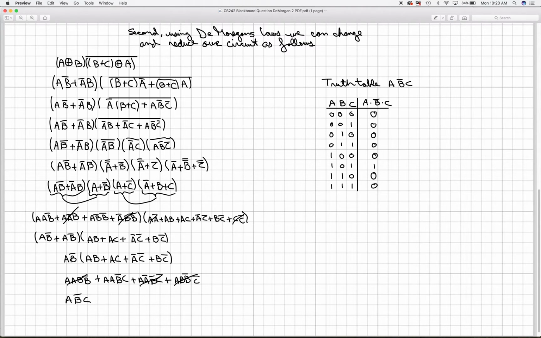And then finally, we're going to AND this with this expression. So if I AND these two, that's going to be A B NOT. This is going to be A B NOT C.